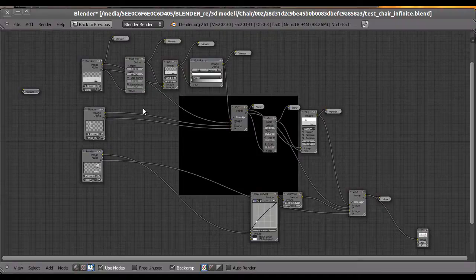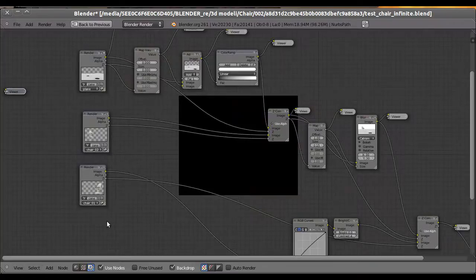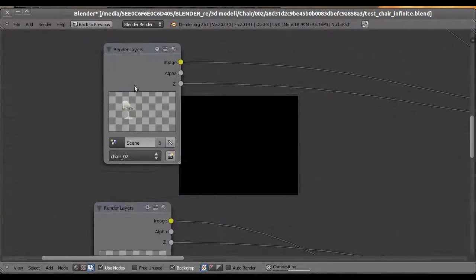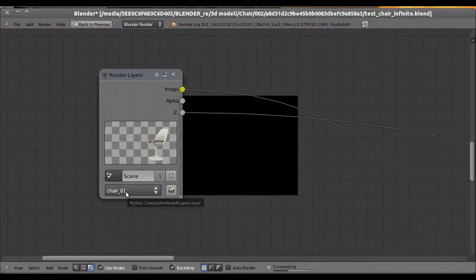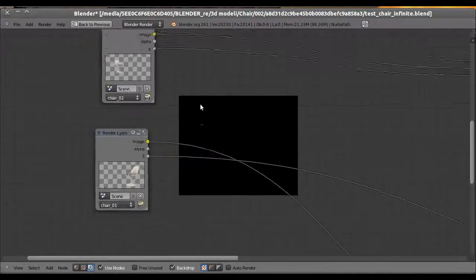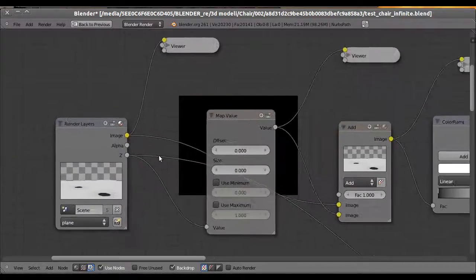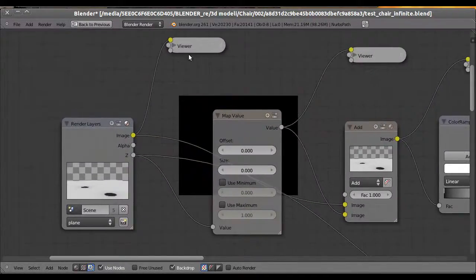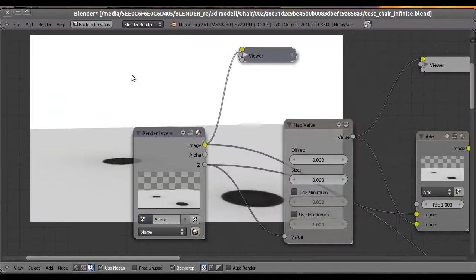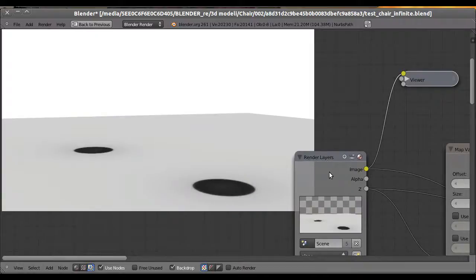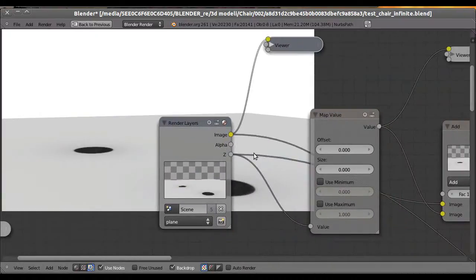First you need three render layers nodes and assign previously created layers to each node. So on the first one is a plane, on the second is our second chair, and on the third one is our major chair. Okay. On the first one, if we take a look at the first node, we can see plane with only shadows from the chairs. What I need is to create something like infinite plane.